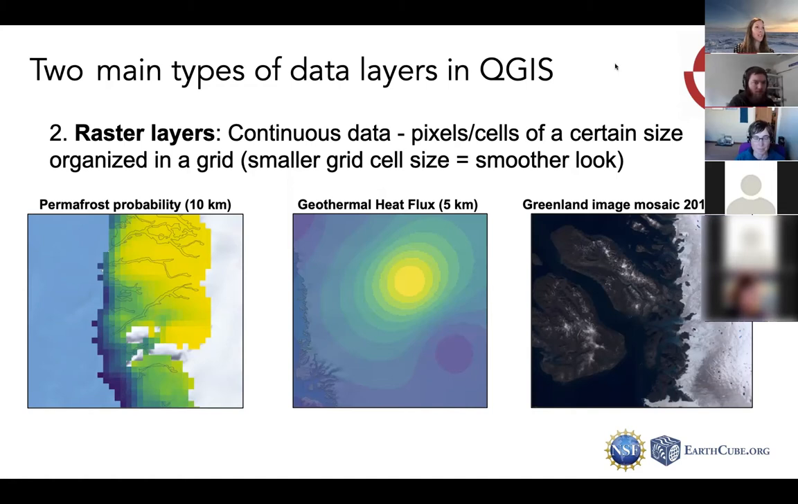So I chose three different raster data sets from QGreenland just to show you examples and show you how the grid cell size really does change the look of the data layer. Starting over here on the far left, this is a data layer in QGreenland called permafrost probability. You'll notice that each of these examples has a number and a measurement next to it. That just tells you the size of the grid cell. So the permafrost probability layer has a grid cell size of 10 kilometers by 10 kilometers.